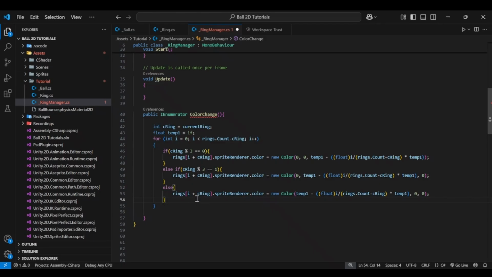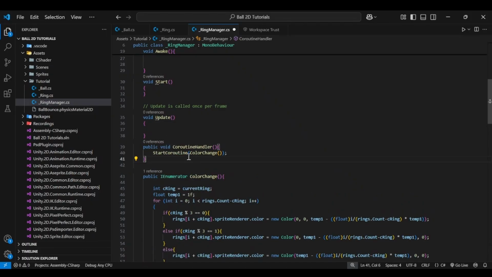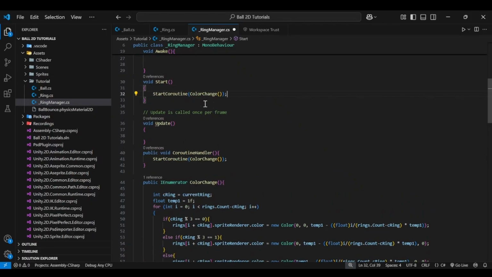We also need to add a delay here by using yield return new WaitForSeconds 0.05f, as this will delay the change of each ring by 0.05 seconds. If we do not delay it, the change will be in an instant and it won't be as smooth. We will create another function that will be calling this coroutine. Let's also call it once in the start function.